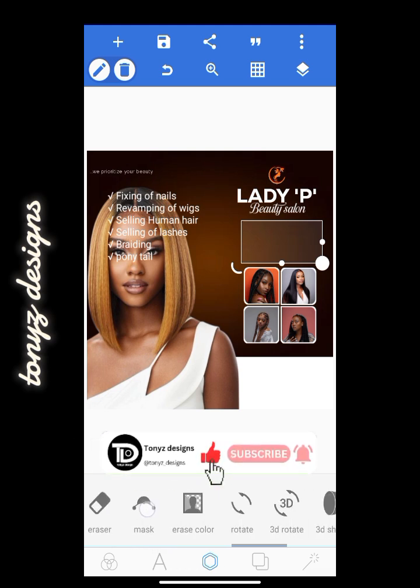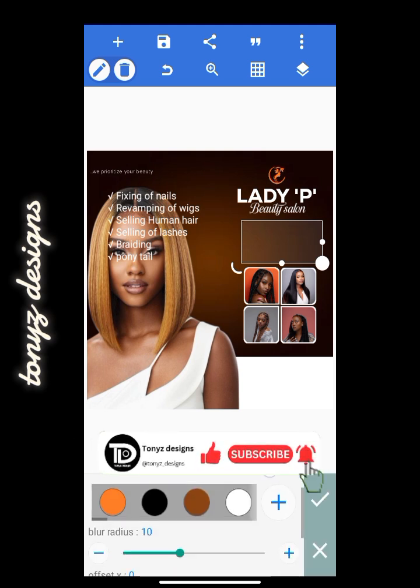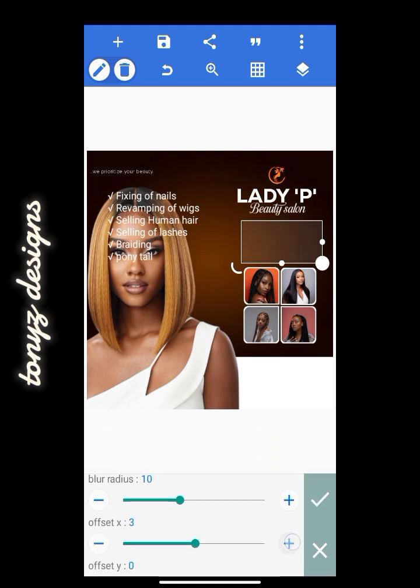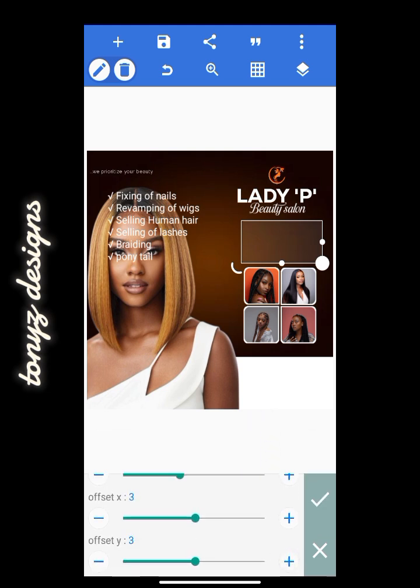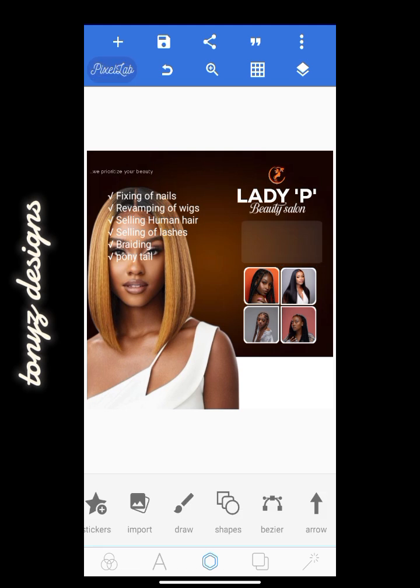After reducing the opacity to 11, we'll go over to inner shadow. We'll enable inner shadow, and we'll be offsetting X to 3 and Y to 3 also, and we'll be increasing the blur radius like this. Okay, so this is what we have.